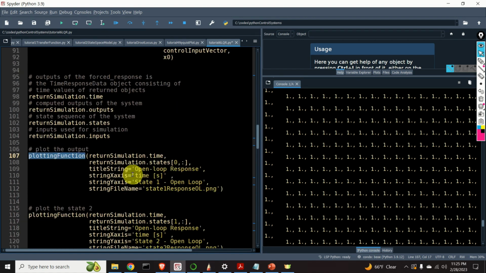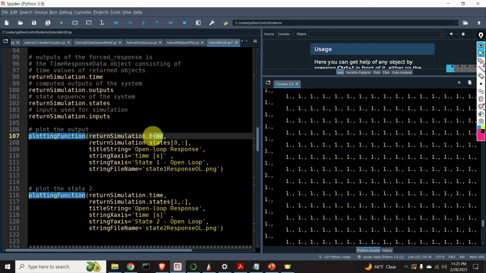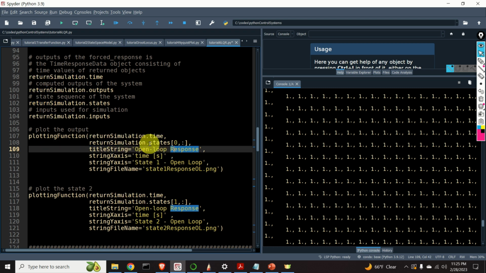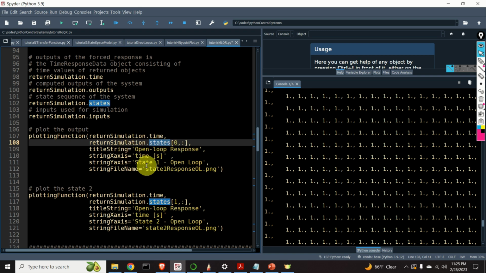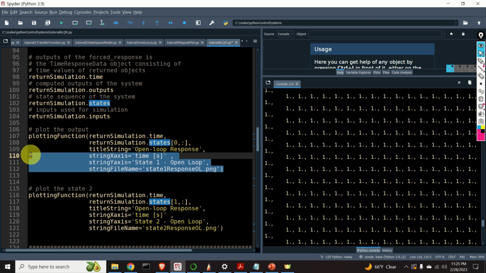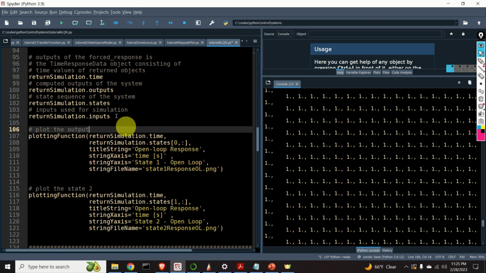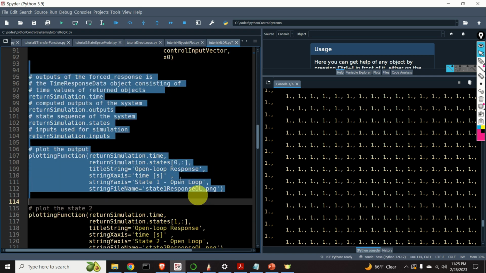And we specify the parameters. We need time as the first parameter. Then, what do we want to plot? Let's plot the first state in time. Consequently, we type return simulation.states and we select the first row. And over here, I simply provide the name to my labels and the title of my graph. So let's see what happens over here.